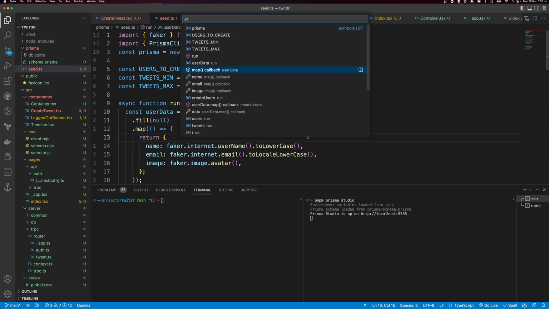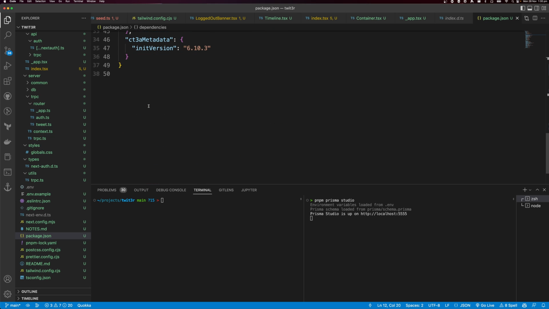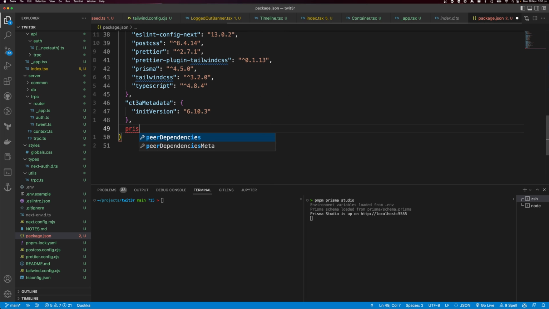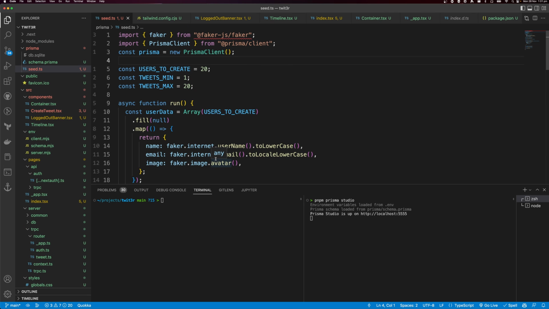So to run this seed file, we need to go into our package.json. And I need to say prisma, and then prisma needs to have a seed. And then we need to tell Prisma where we can find this seed file. So I'm going to use tsx prisma/seed.ts. And tsx is just what we're going to use to run this TS file here. So now that Prisma knows where to find the seed file and how to run it, we can run pnpm prisma db seed.